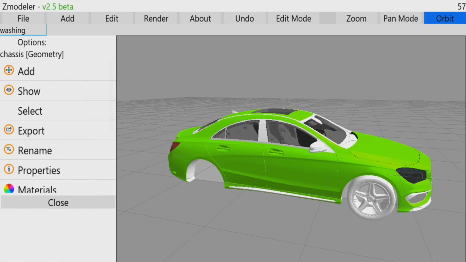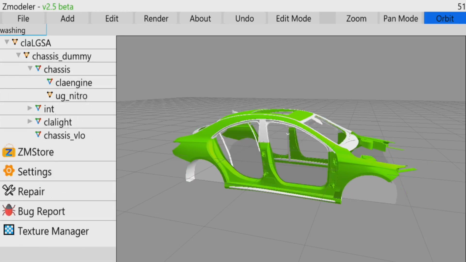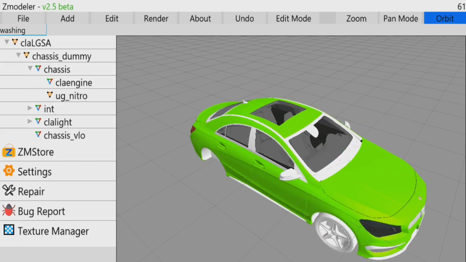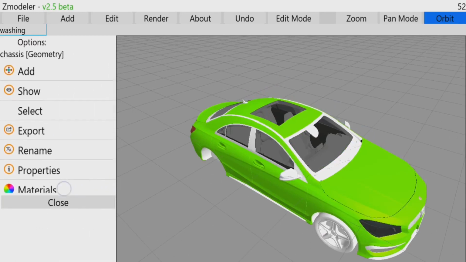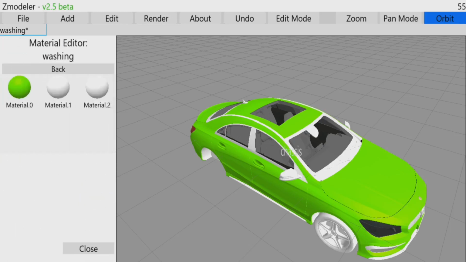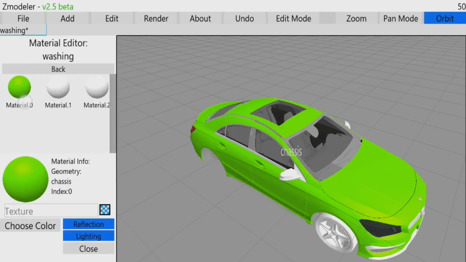So what you want to do is just tap on the geometry, just choose any object, let's say for example the chassis, just tap on it and then tap materials. Then this thing will pop up. Now these spheres are basically an indication of what texture the thing is supposed to use.